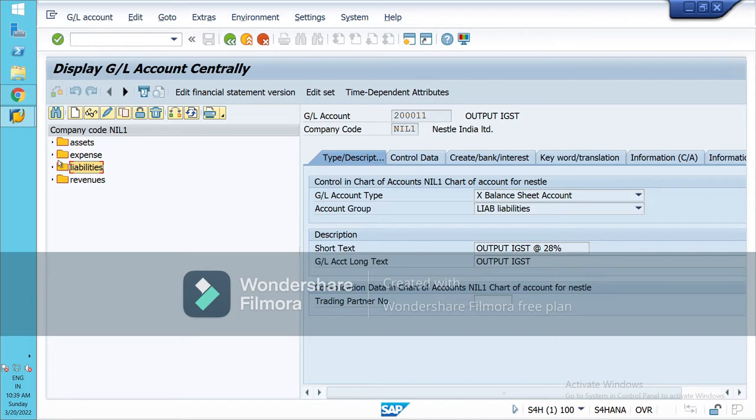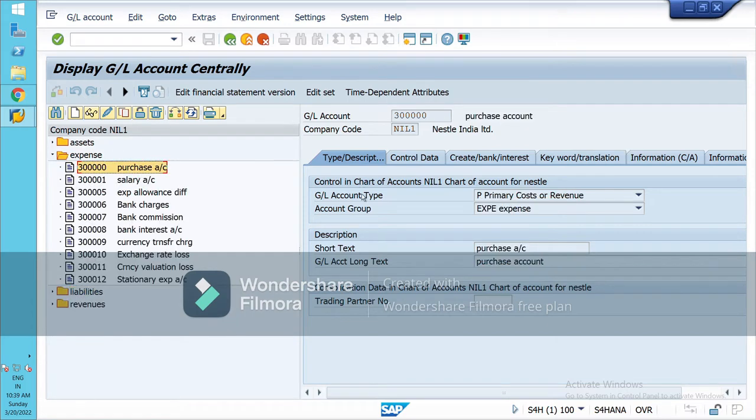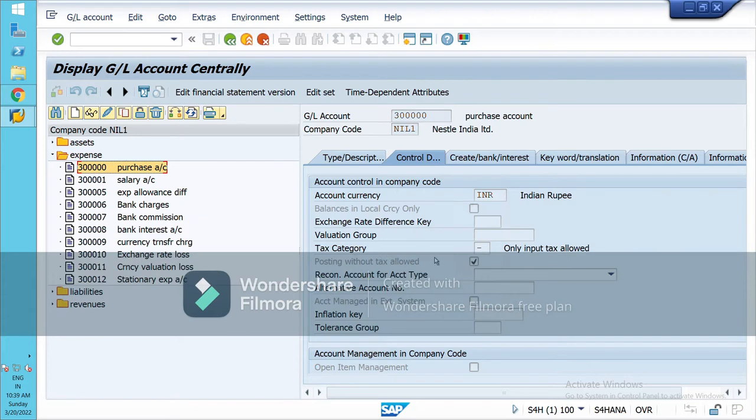So purchase expenses, here it is. Please select the tax category in this part, that is only input tax allowed when we are purchasing goods from the vendor. Okay, so input tax is levied on it, so that is why you have to select this only input tax allowed. So you can remember this one thing: purchase, that is goods are incoming, so that is the input tax. Okay, so just to remember this, it is not any logic.